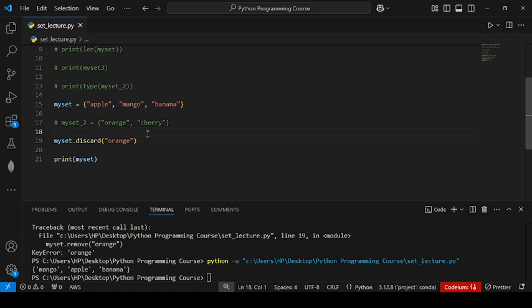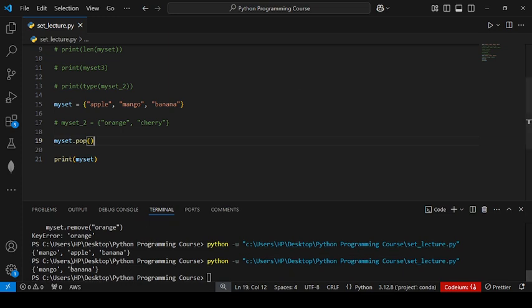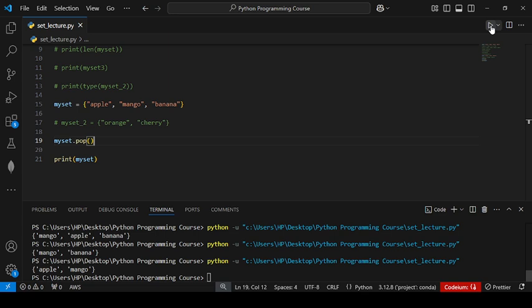And there is one more method, which is the pop method, which removes the item in a random manner. Like I write pop, which removes an item at random, like mango, banana. Here it removed apple in the first case, in the second case it removed banana. So you will see how it removes the item from the set in a random manner.